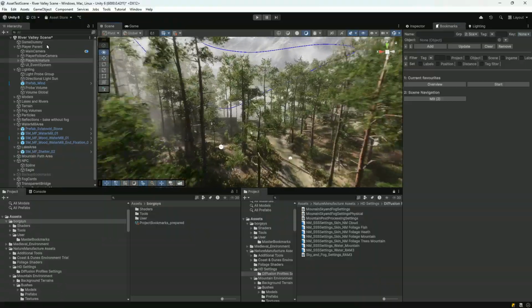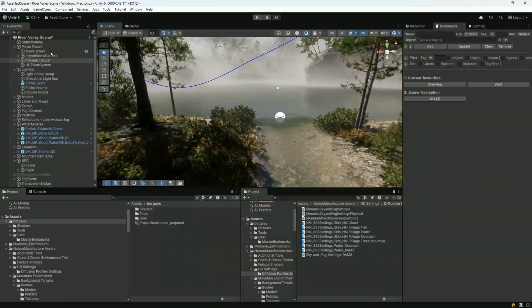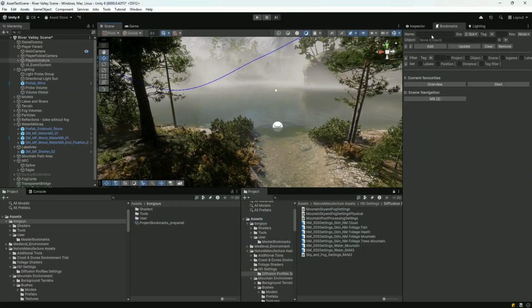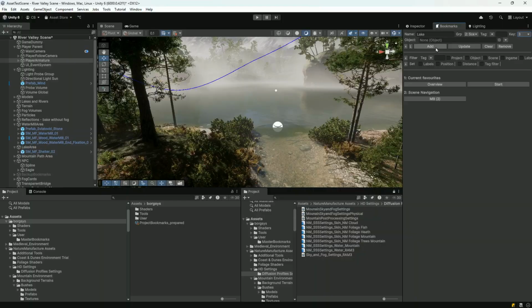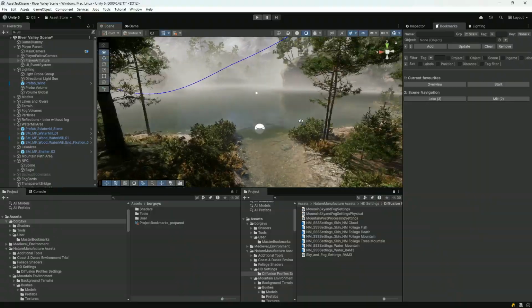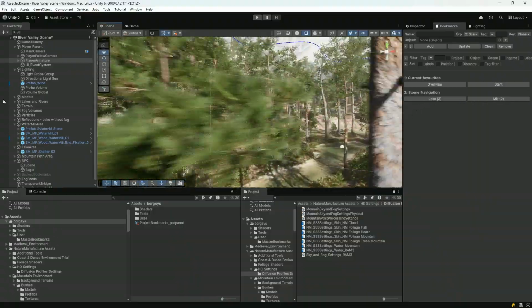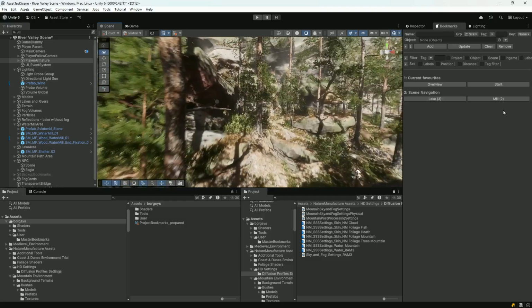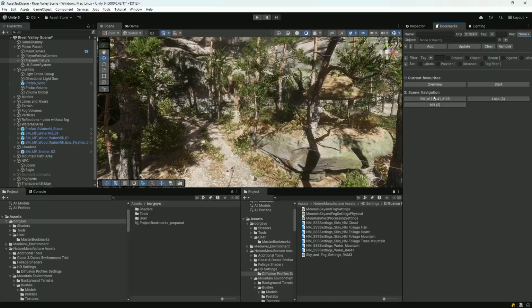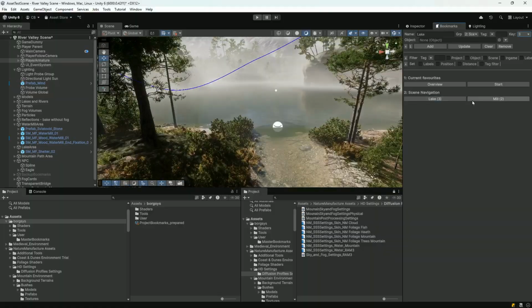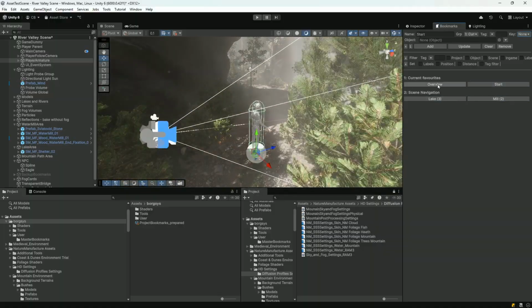So let's do another one. This lake here. Lake. Shortcut 3. Add. And we can even do single click bookmarks. So let's say I want quick bookmarks while I'm here. I just press add. And we have this bookmark. Right click to remove it. So we can move quickly between these.